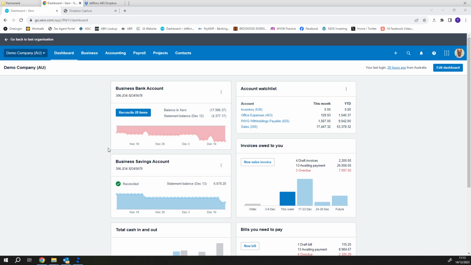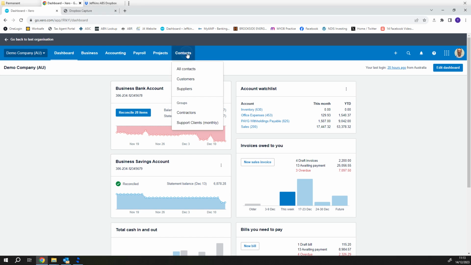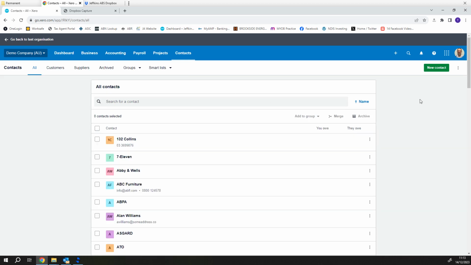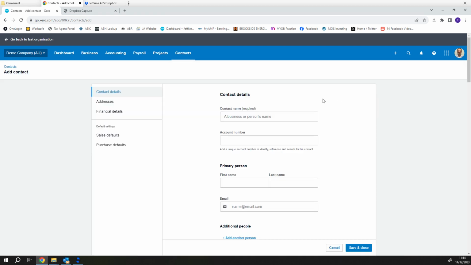So what I will show you first is how to get there. From the blue tab menu we go to Contacts, All Contacts. On the right hand side up the top we have a green button that says New Contact, and we press that, and it brings up all the generic information that we are going to need to put in to get that contact ready in the Xero file.